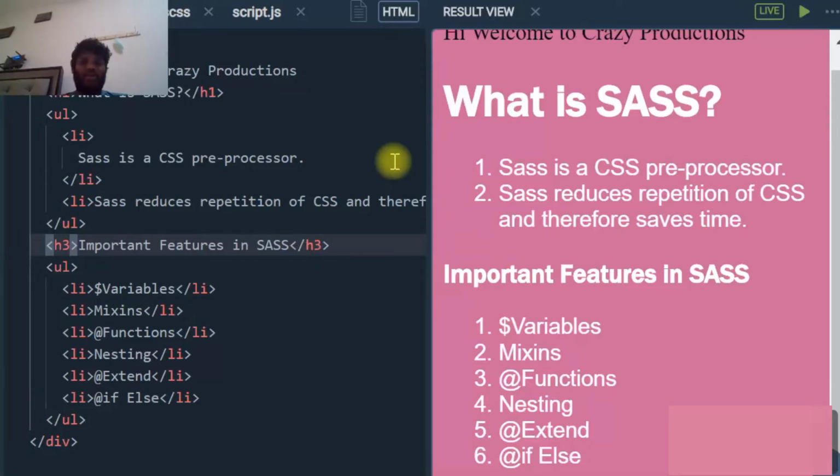Today I'm going to explain the six important topics: variables, mixins, functions, nesting, extend, and if-else conditions. These are the things we use the most in real time. As per my experience, we use mainly these a lot. So now let's start the coding of SaaS.